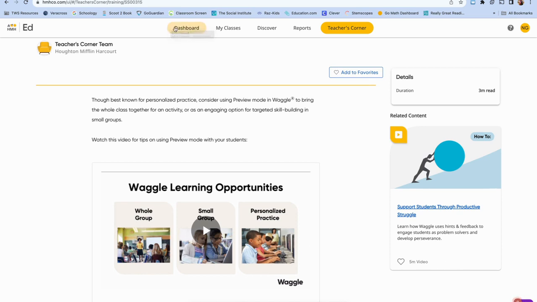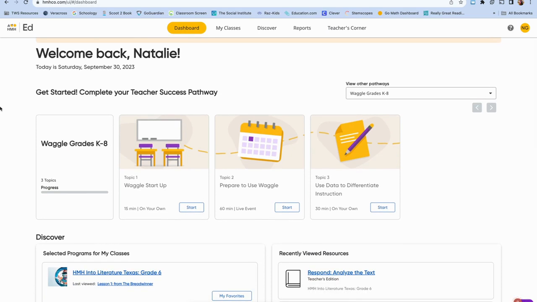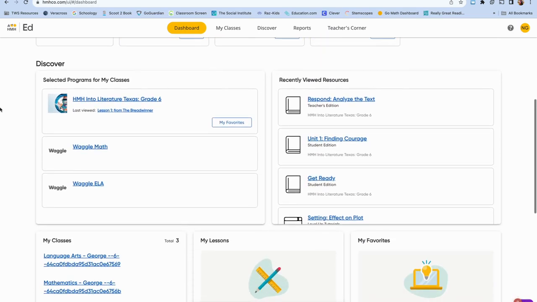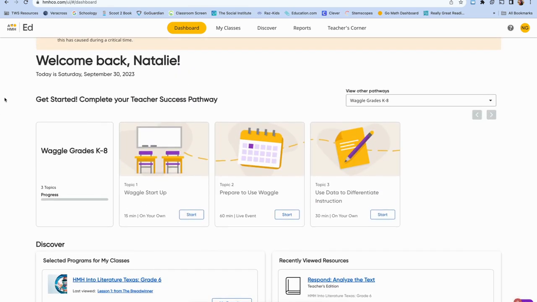So those are just a few of the resources available on your HMH Ed dashboard. So definitely dive in. I know it's a lot to break down. Certainly, if you have any questions, please don't hesitate to reach out.